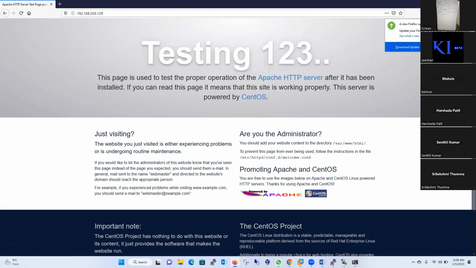It's a future session, but I will tell you what Apache is. So the Apache page is there. The firewall was blocking it. Promoting Apache on CentOS, blah blah blah. You are the administrator. You should add your website content to the directory /var/www/html. To prevent this page from ever being used, follow the instructions in the file welcome.conf. So this is testing 1 2 3. Your web server is up.